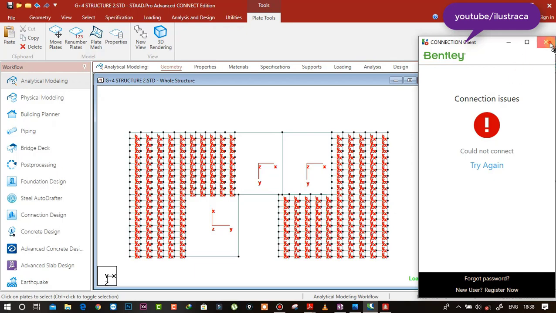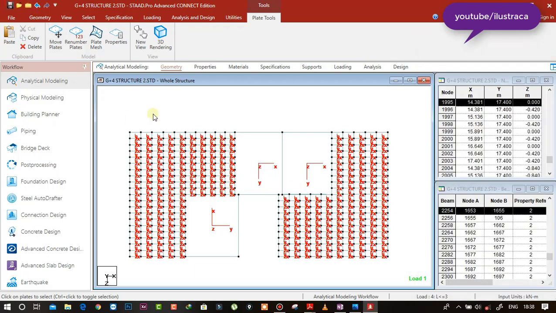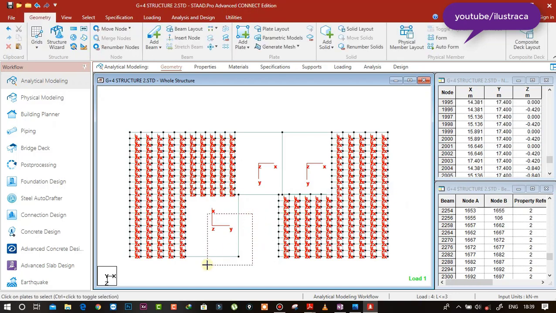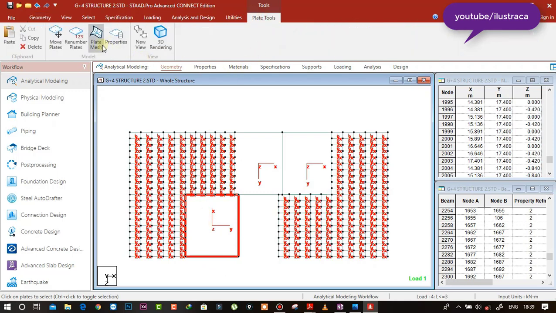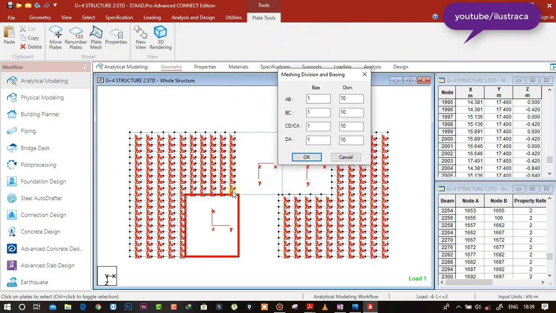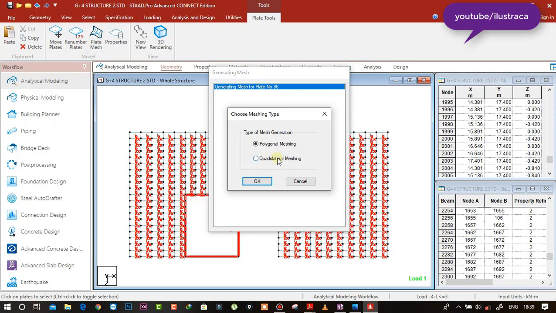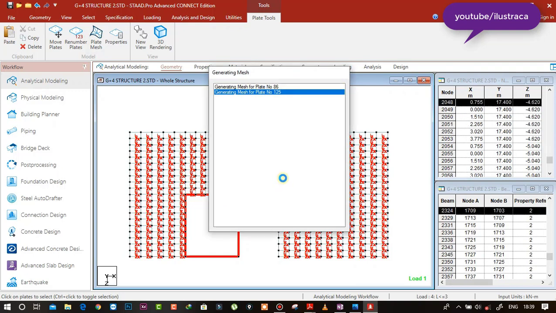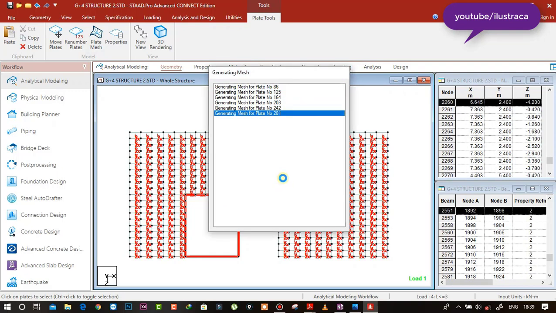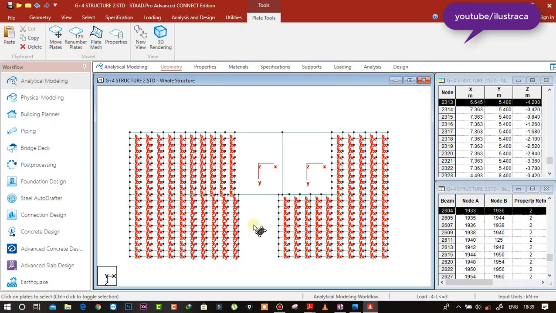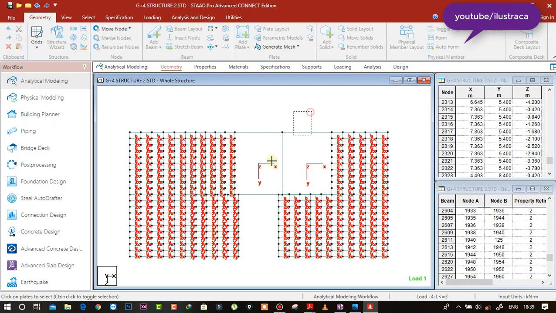Okay. So after creating all the mesh, just save the structure. Don't forget to save the structure frequently. Now this plate has different orientation, so go to plate and plate mesh. Now you can see it is starting from this side, so we are going for 10/5. Okay, click on OK. Quadrilateral meshing, OK. Done.